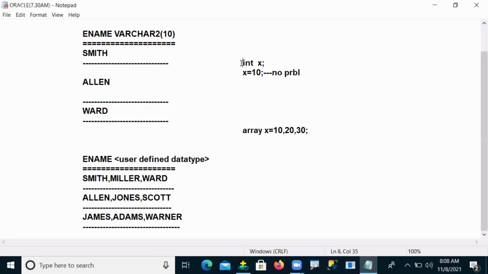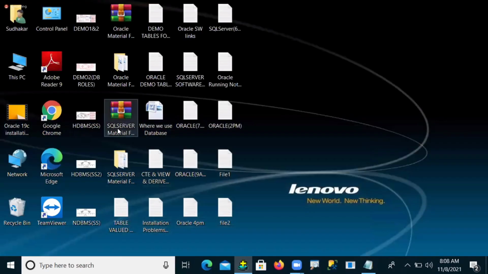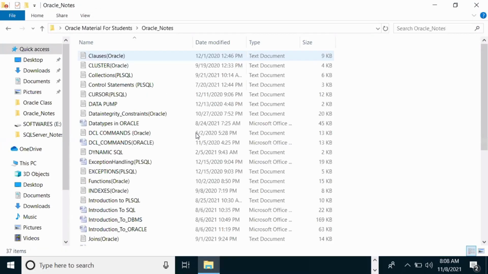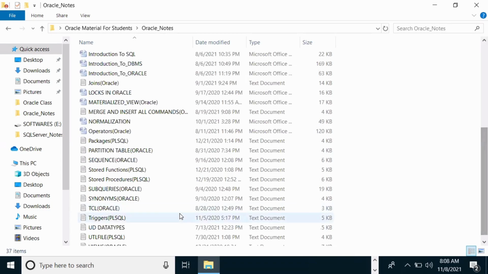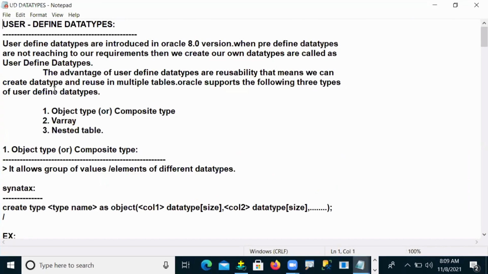So integer is predefined, array is user defined. Same to same, Varchar2 is predefined and user defined types we need to create. Observe what they are, then you will get some idea. Now we can see user defined data types. User defined data types were introduced in Oracle 8.0 version.